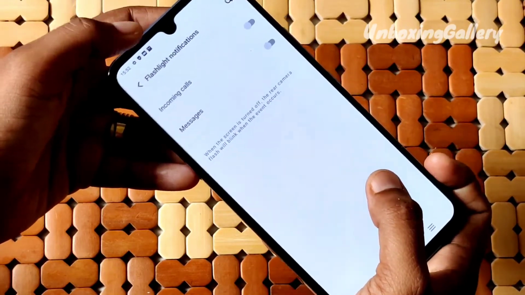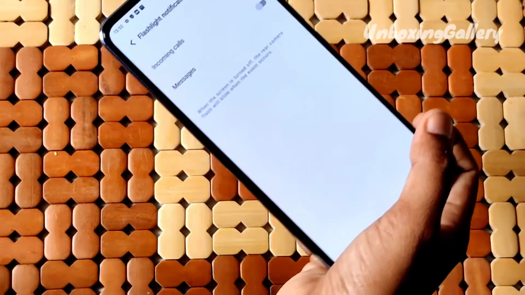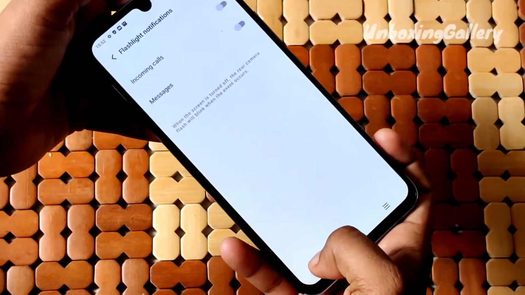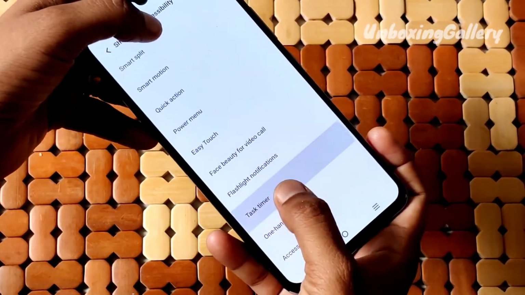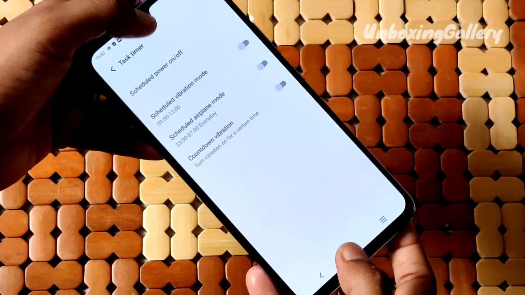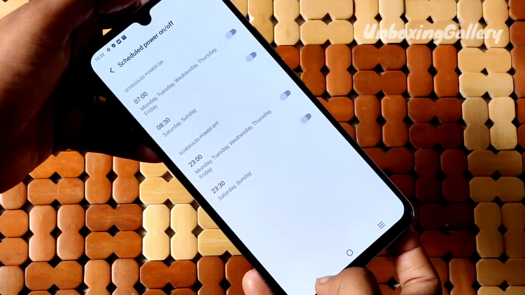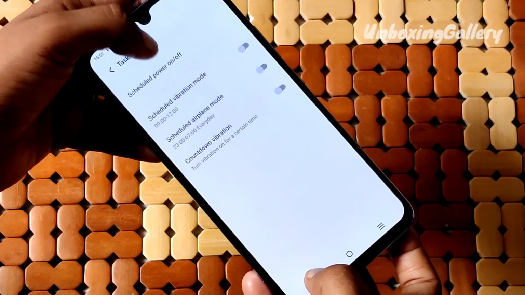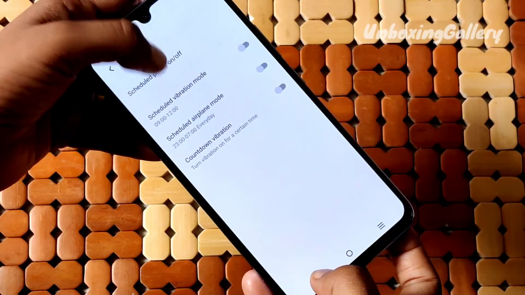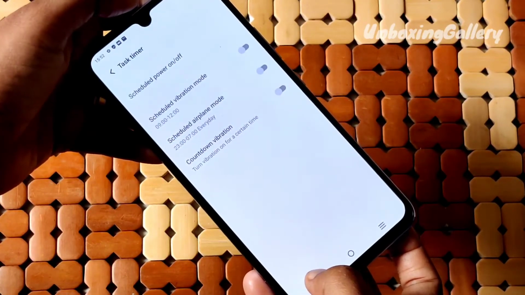Next, flash notification. If an incoming call comes and it's on, the flashlight notification turns on. Next, the task timer. In it, you can schedule the power off or on, and you can select the scheduled airplane mode.